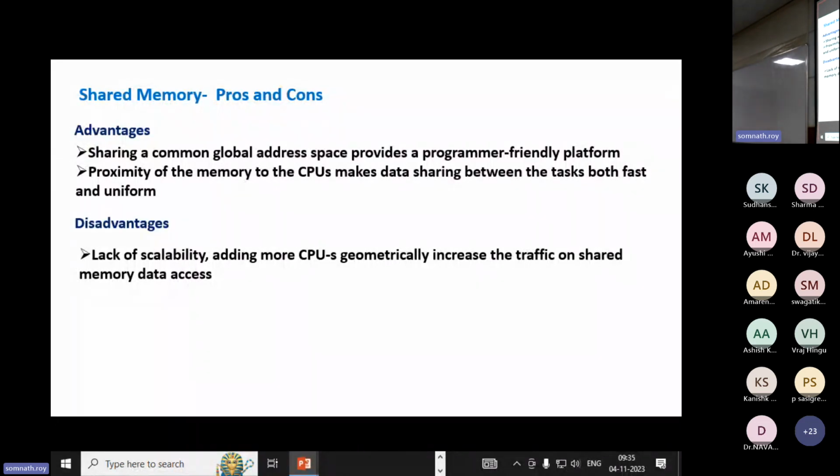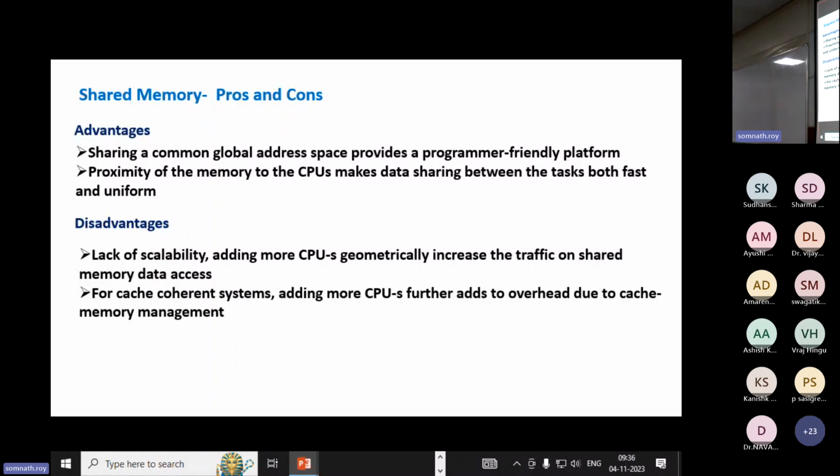The other thing is that as you keep increasing the CPUs, they all go to the same memory through the PCI bus. Therefore, the data transfer bandwidth, the memory-to-register bandwidth, is limited. As you increase the processors, there are latencies and slowness in data transfer. In cache coherent systems, adding more CPUs will create more cache memory management issues. And this is a very important thing. I'll come to it later.